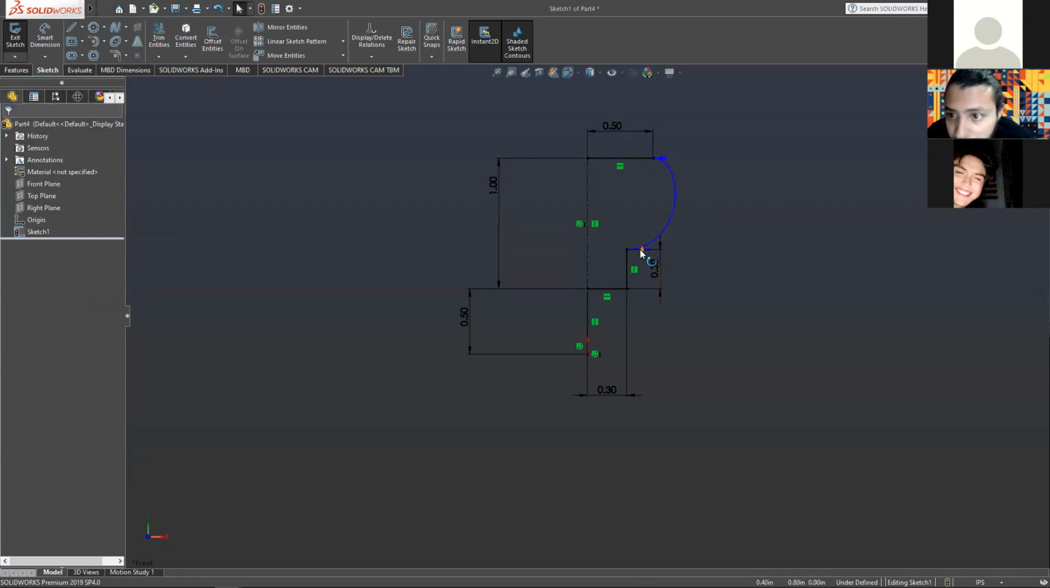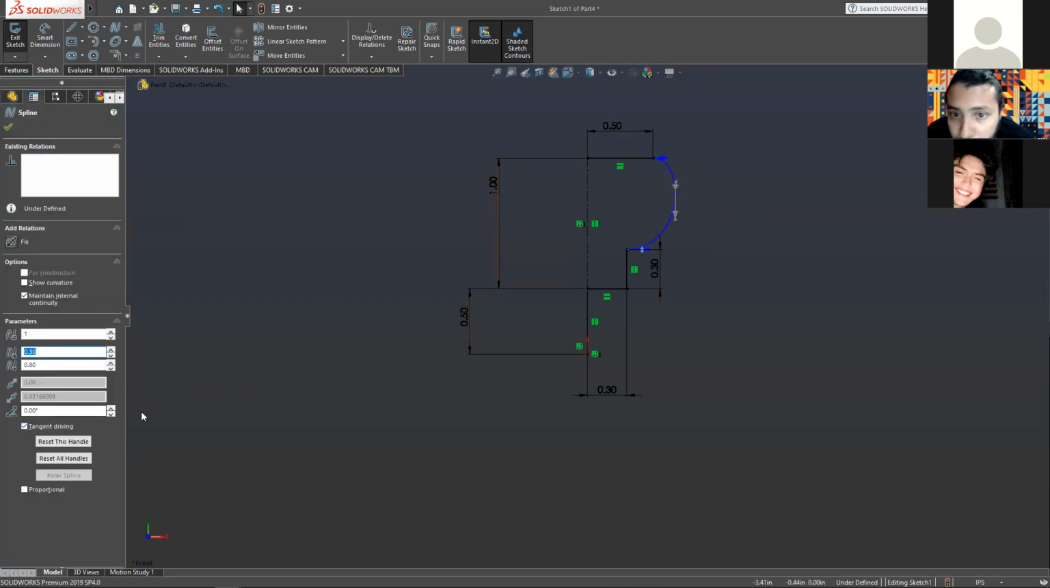Yeah, so you just gotta come down here to the other one and do the same thing. Check that. This one. Yeah, the bottom one on the 0.3. Tangent, 0.